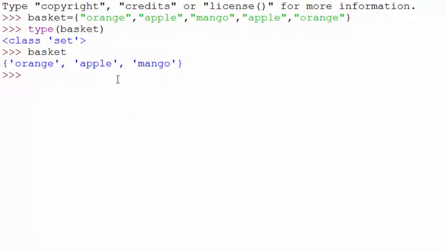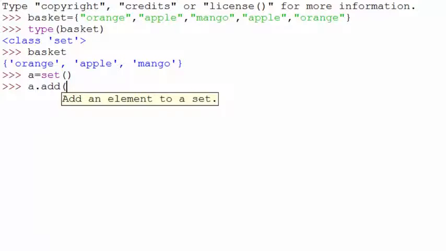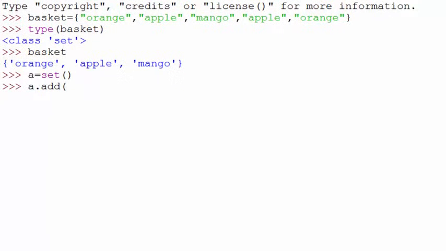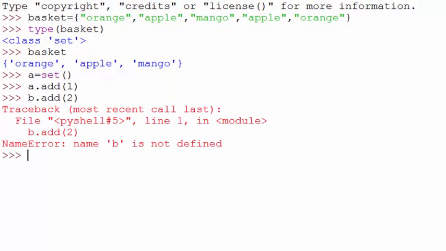Okay, there is another way to initialize set, which is by doing this. So you can just initialize set like this, and then you can add the elements into it. So for example, I'm going to add whatever number, a dot add. Okay, when I print a, I get 1 and 2.